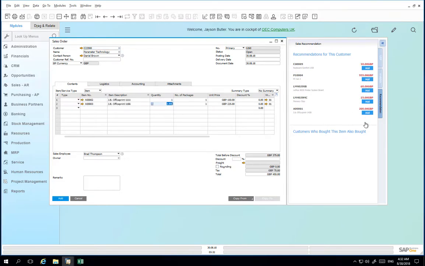To complement this, there is a section called Customers Who Bought This Item Also Bought, which offers insight into what other customers have purchased with similar buying behaviors and recommends these items for your customer as well.